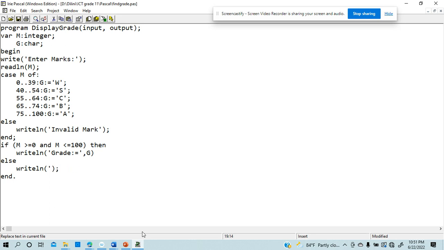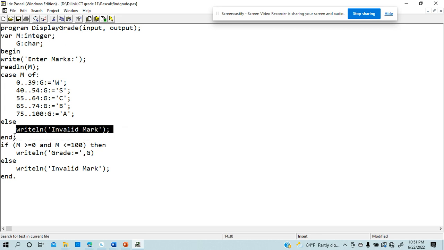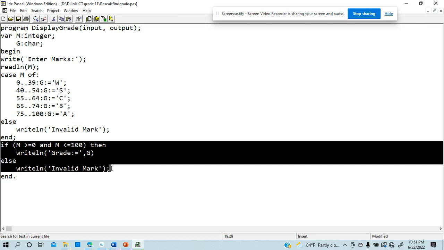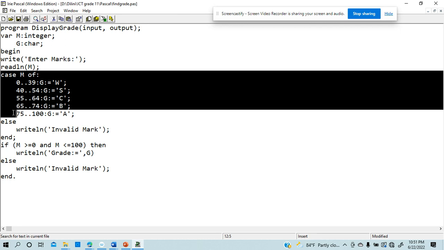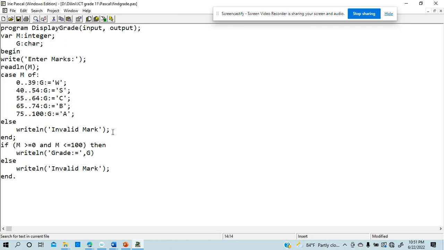If that grade is not there, invalid mark. The same thing I have given twice. Here, within the case statement also, I've given the invalid mark, but here I will check it. Why did I check here? At the end, when you select the case statement, it will check it. Sometimes, if it is an invalid mark, you might get this invalid mark.